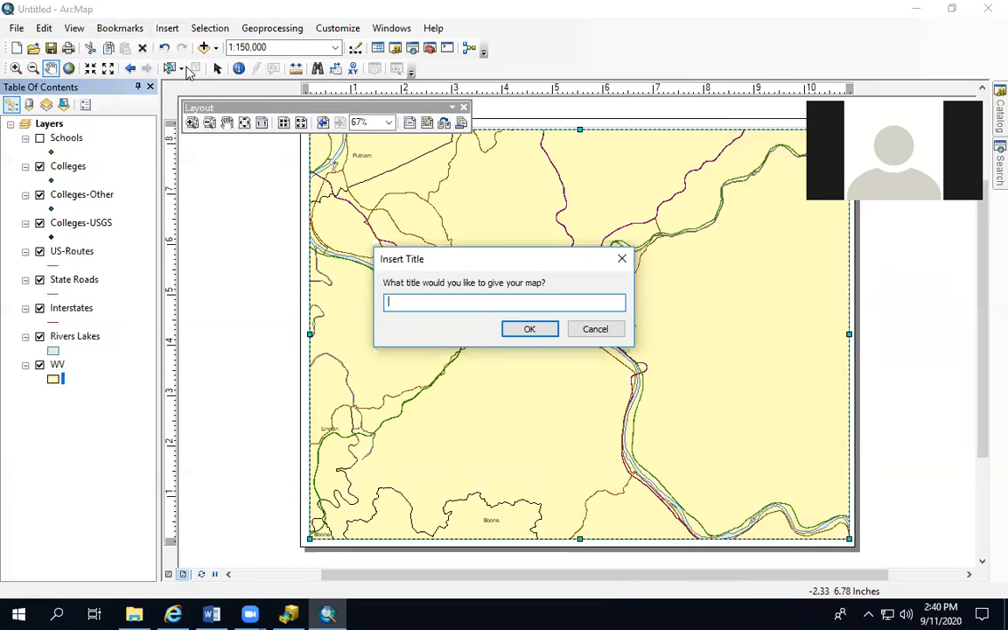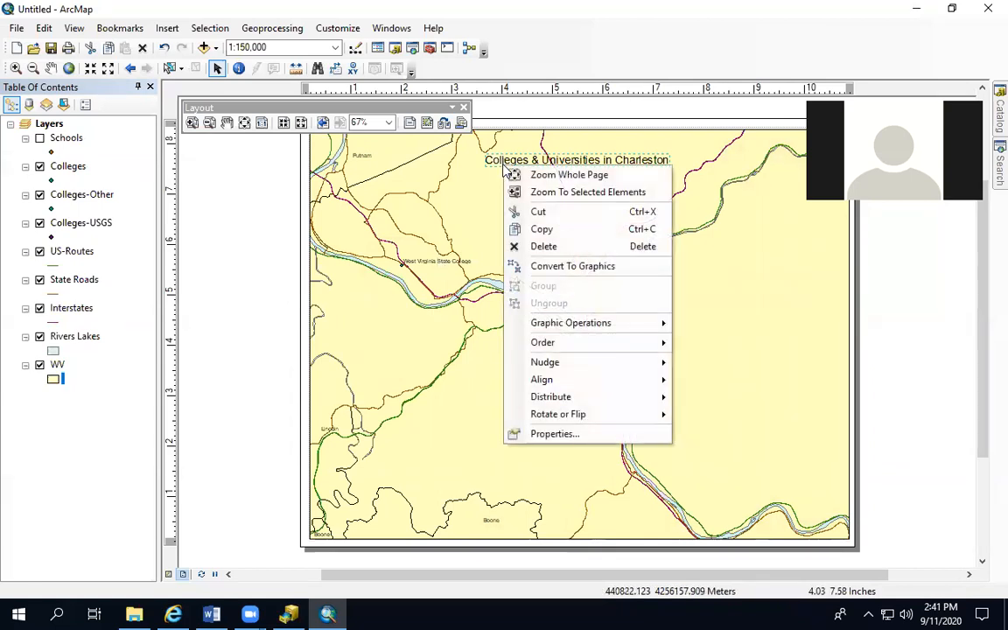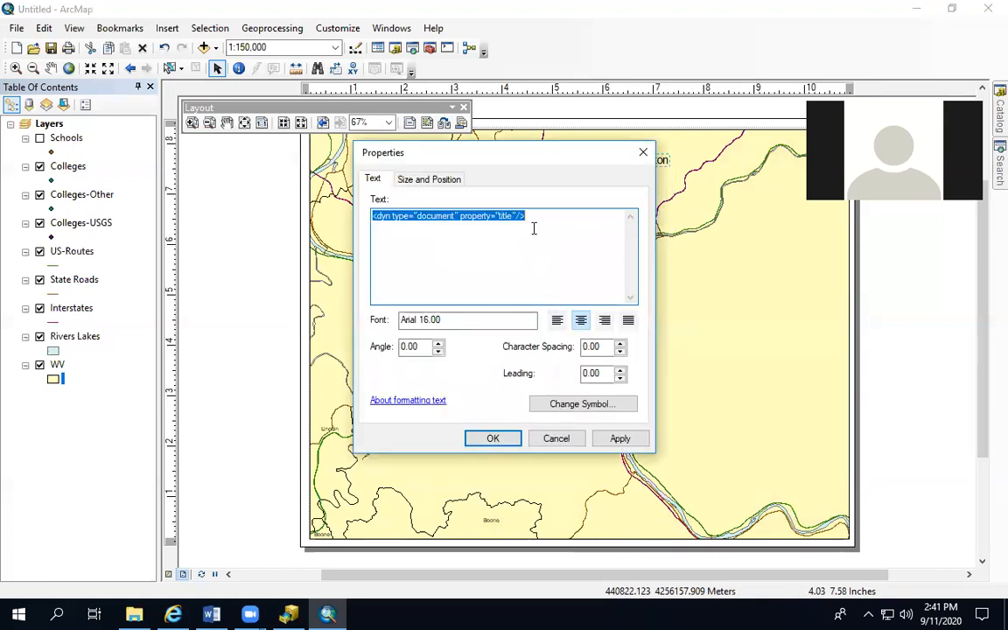So here, let's say, colleges and universities in Charleston. And it now added this one here. You want to change how it looks like. So double click on it or right click on it and fix it. So if you right click on your title and again click properties, you can change the font. You want to make it bold, you can change the color of the font. You want to add a border around your title. Fix it the way you like.